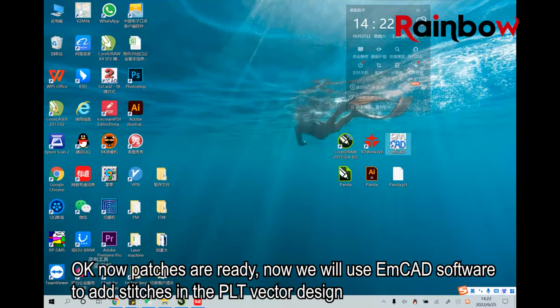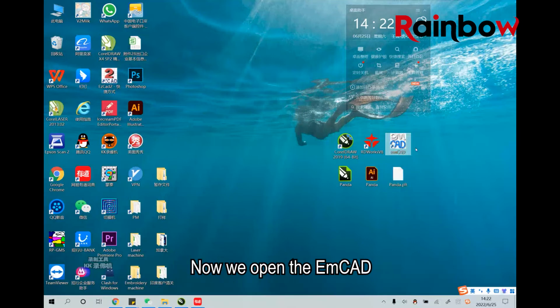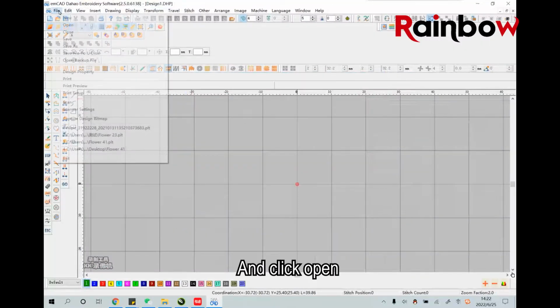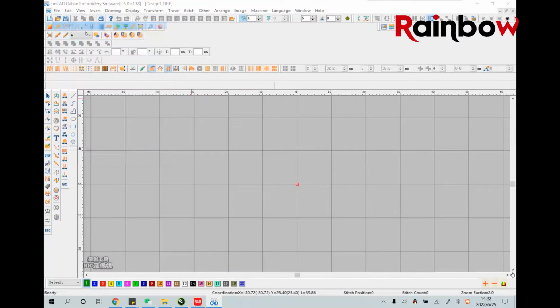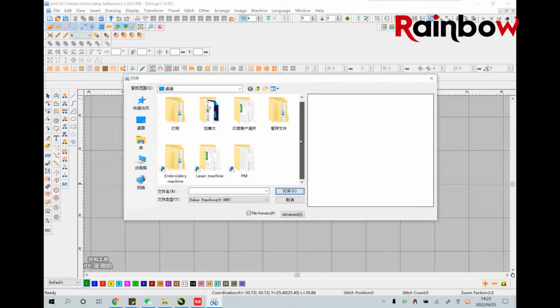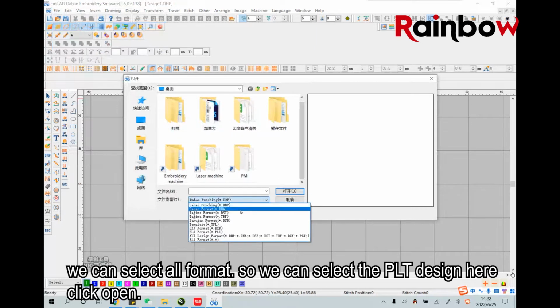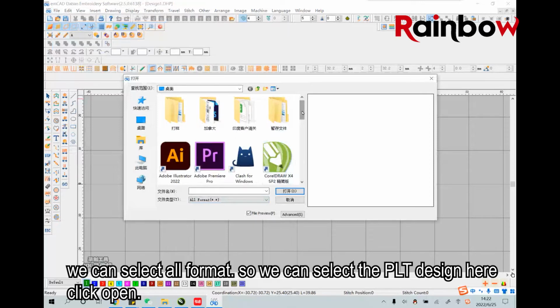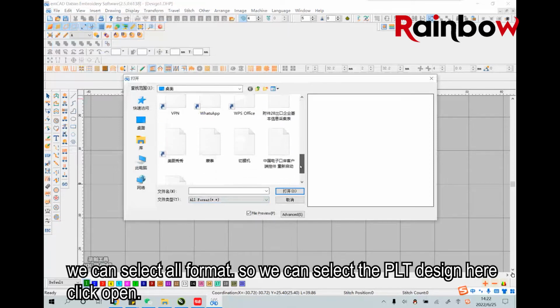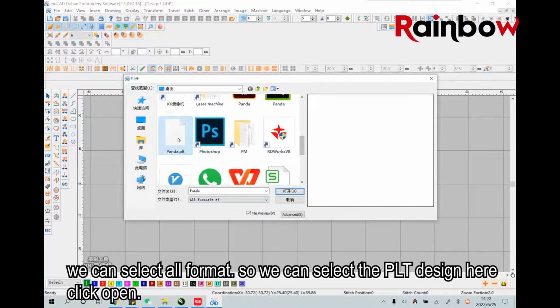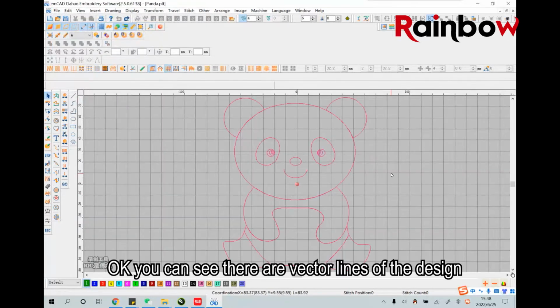Now we will use the EMCD software to edit the stitches in the PLT vector design. Now we open the EMCD and click open. Select the format. We can select all formats, and so we can select the PLT design here and click open. Okay, you can see there are vector lines of the design.